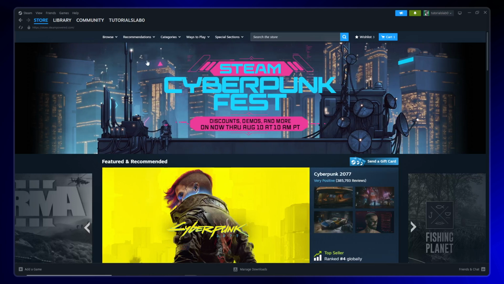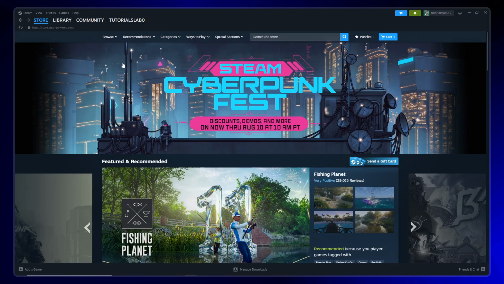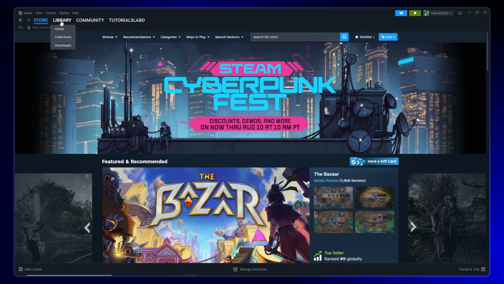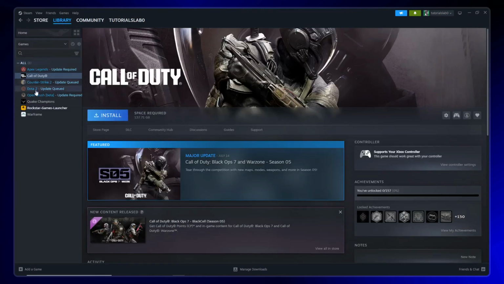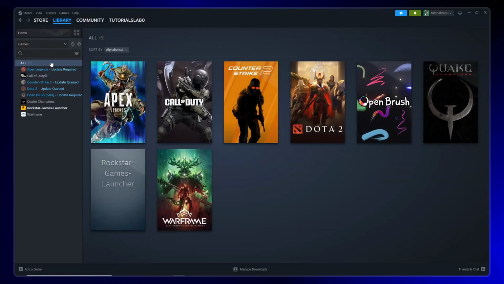Once you're logged in and your controller is connected, direct your attention to the upper left corner of the Steam interface. You'll see an option labeled Library. Go ahead and click on it. This will take you to your games collection where you can manage all your installed titles and their individual settings.